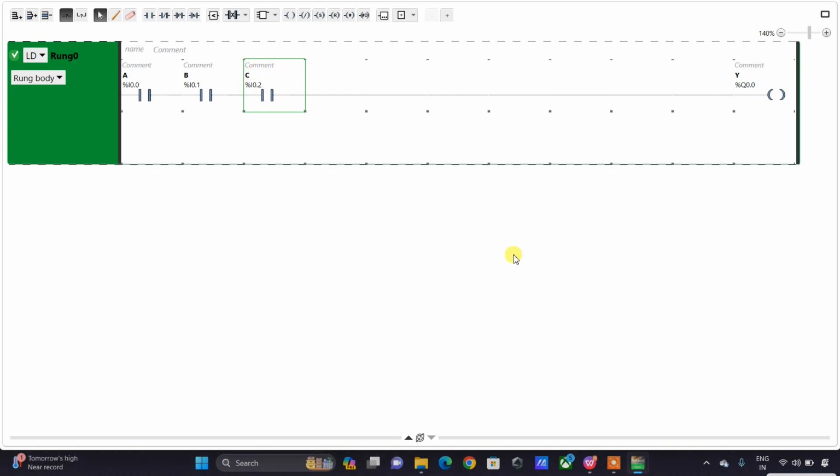So here we have used three inputs, and for output Y to be on, all the three inputs should be on. If one input is off and the other two inputs are on, then the output Y will not be on. So for output Y to be on, all the inputs A, B and C should be on, and then only output Y will be on.